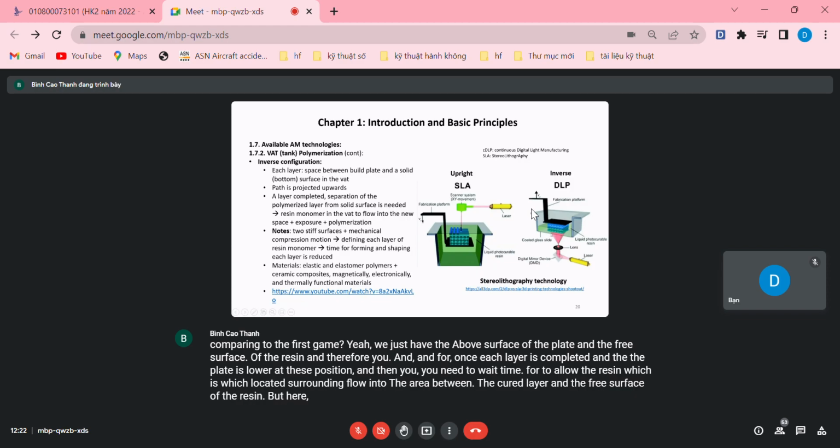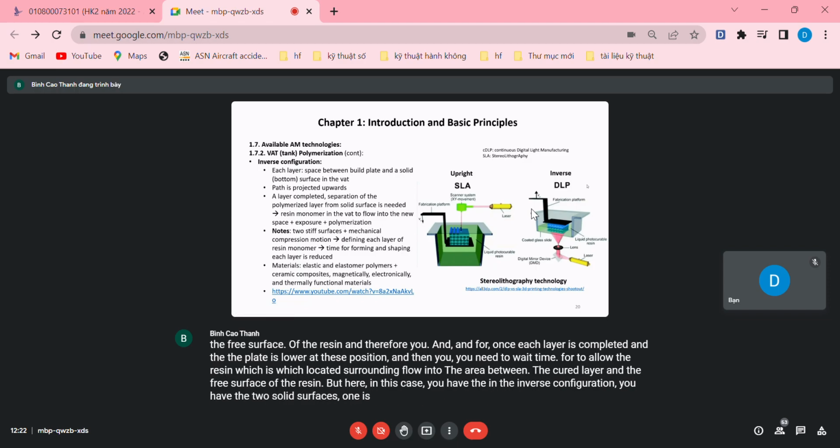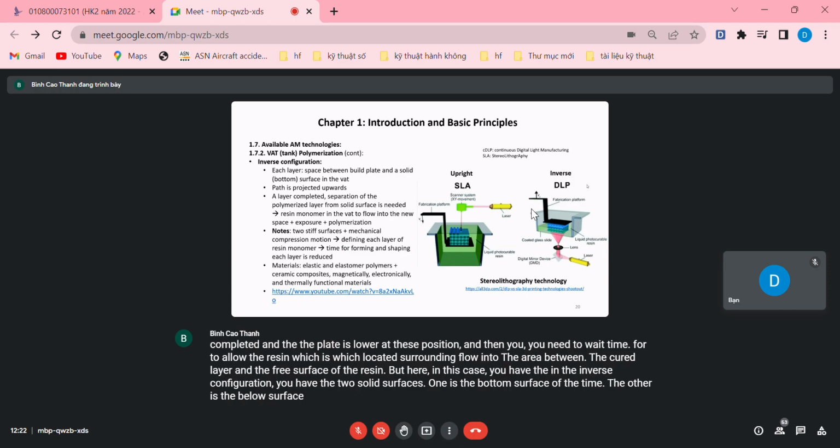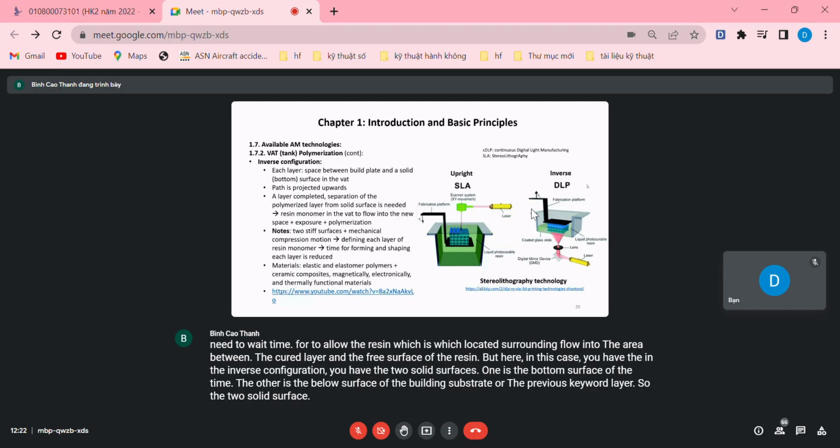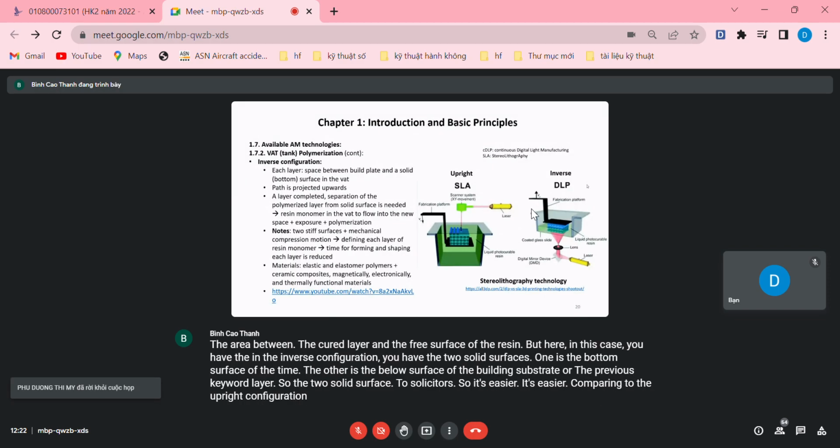But in this case, in the inverse configuration, you have two solid surfaces. One is the bottom surface of the tank, the other is the below surface of the building substrate or the previous cured layer. So, two solid surfaces. It is easier compared to the upright configuration to form an even layer thickness for the curing process.